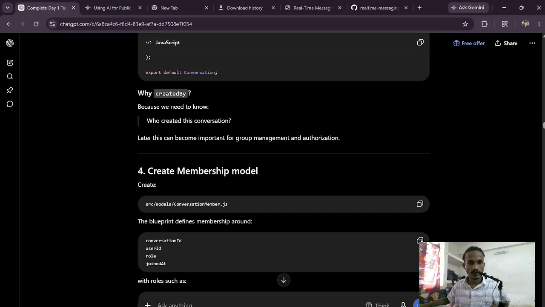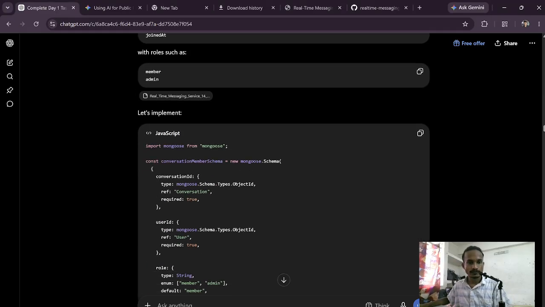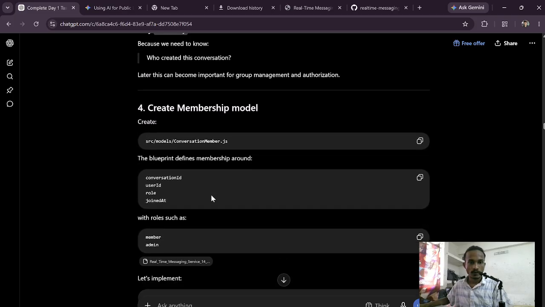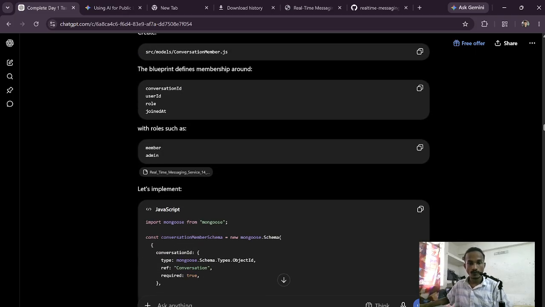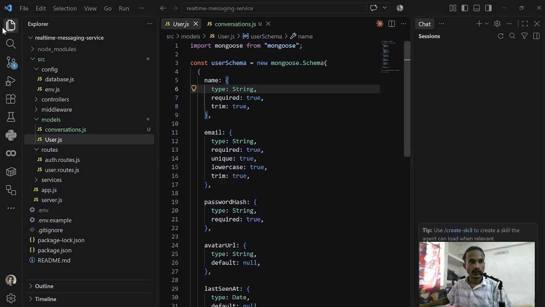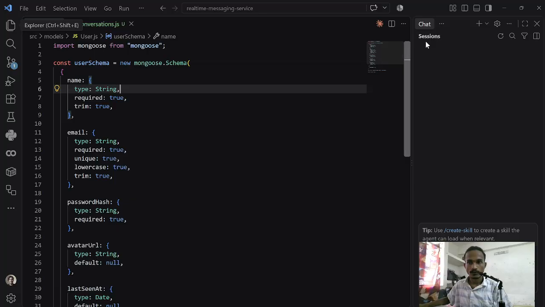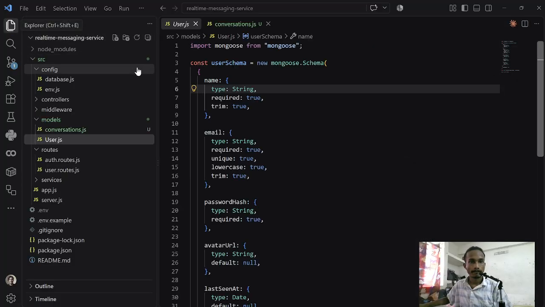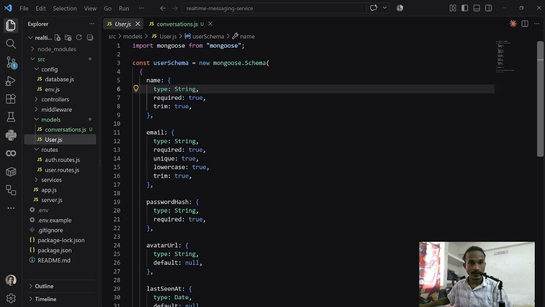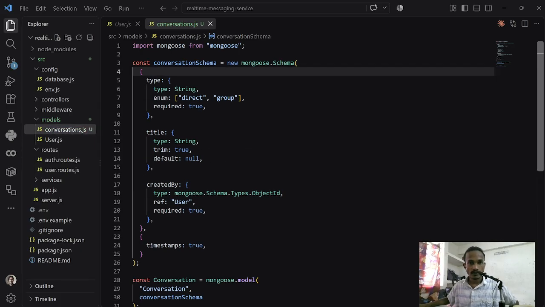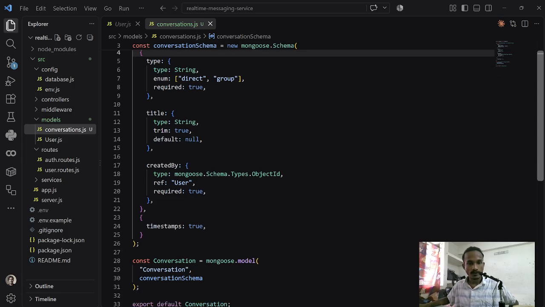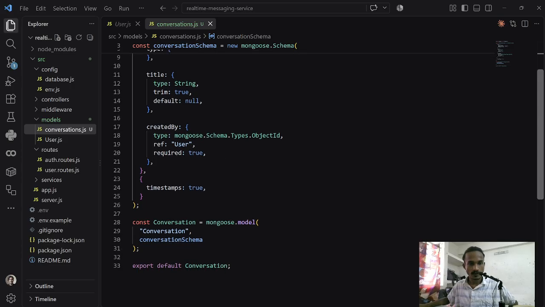Now the second part, we need to create a service, right? Okay, membership model. Oh, we forgot one thing. We haven't reviewed the code, right? And it's very important to review the code at least once. So this says const user schema, all right. Oh, this one, conversation schema, mongoose.Schema and type string, direct group. Okay, it's fine. String, true, null is good. Created by, mongoose.Schema.Types.ObjectId is fine. Yeah, is good.